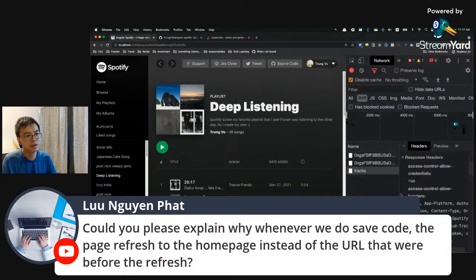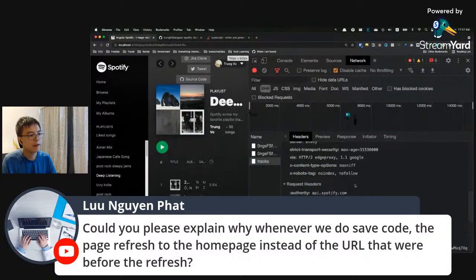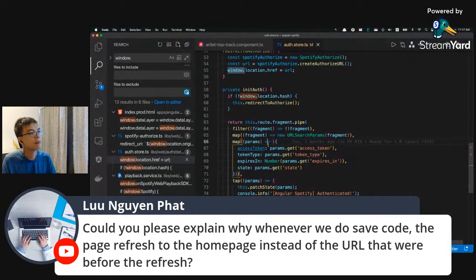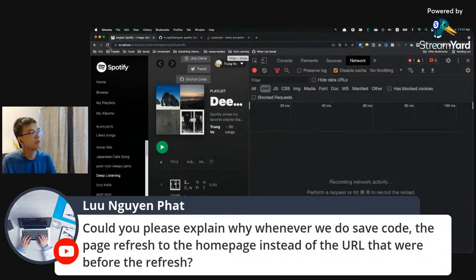So you see there's a header, and then you will see there's a token. But the thing is, this token I will not store in the local storage, and when I save the code, actually it's similar to when you refresh the browser. When you click refresh, I will check if I have the token. If I don't have the token, I will just redirect you immediately to Spotify.